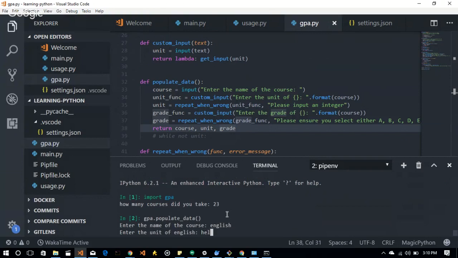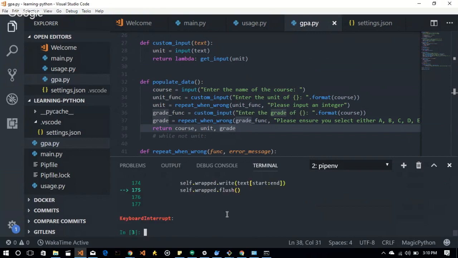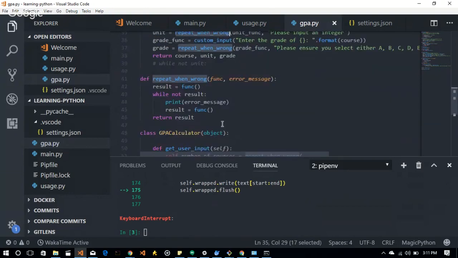English, hello. The code still keeps on running forever. So it means there's something wrong with our code, and we're not sure why it keeps on running forever. But we know that it keeps on saying, please enter an integer. So at what point does it fail? It fails at this repeat when wrong, right?